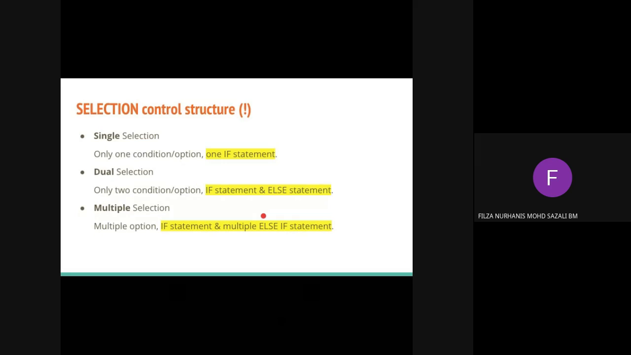Alright, so selection control structure ada 3 type, betul? Single selection, which is involve hanya satu saja condition ataupun satu option. So sebabkan ada satu je option, dia hanya ada satu if statement. The second type of selection control structure is a dual selection. Dual selection ni ada dua condition ataupun option. So akan ada if statement dan else statement.